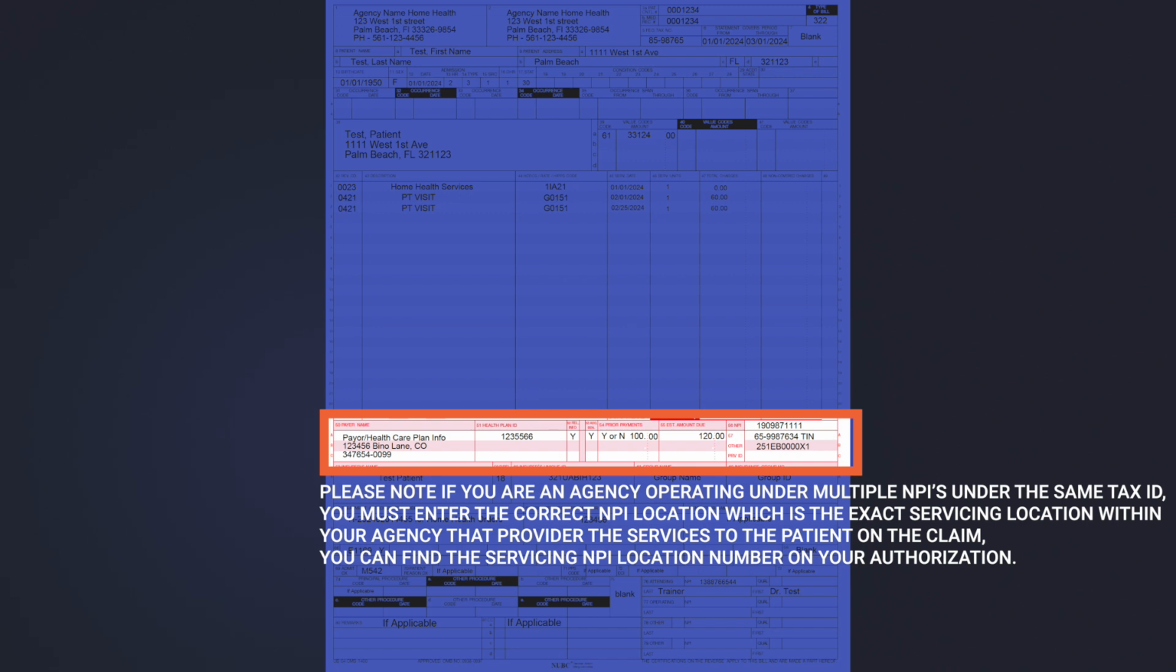Section 54, prior payments. Enter whether or not you have received prior payments for this claim. Section 55, you will enter the total amount being submitted on the claim. Section 56, enter your agency NPI number.